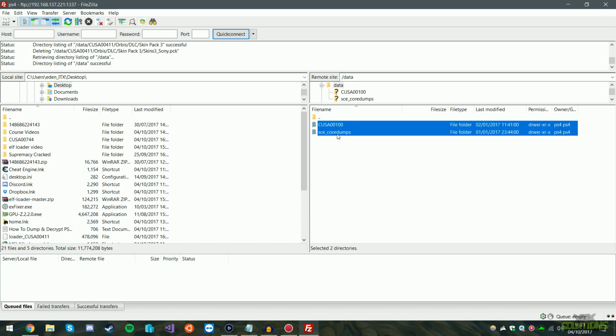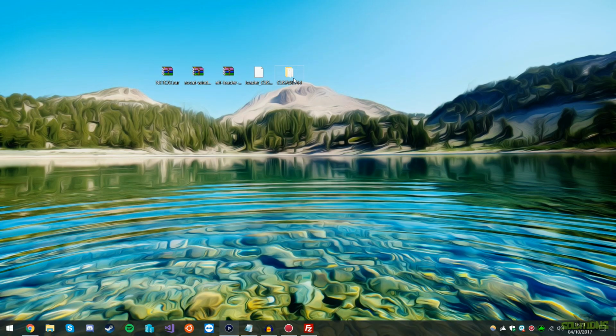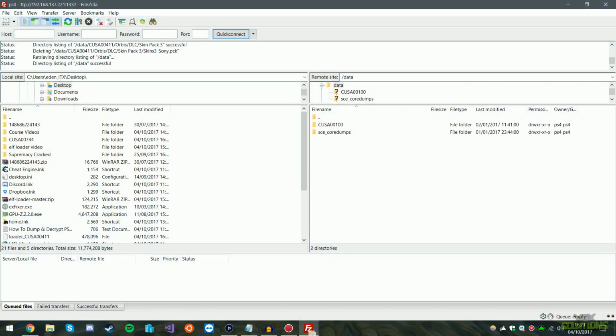Now you may see two folders here and think, well, what are these? These are nothing, these are just something that I've been messing with. So if you don't actually have any directories in here, that is completely normal. So what I'm going to do is grab the backup of my game and simply drag and drop it inside of the data directory.